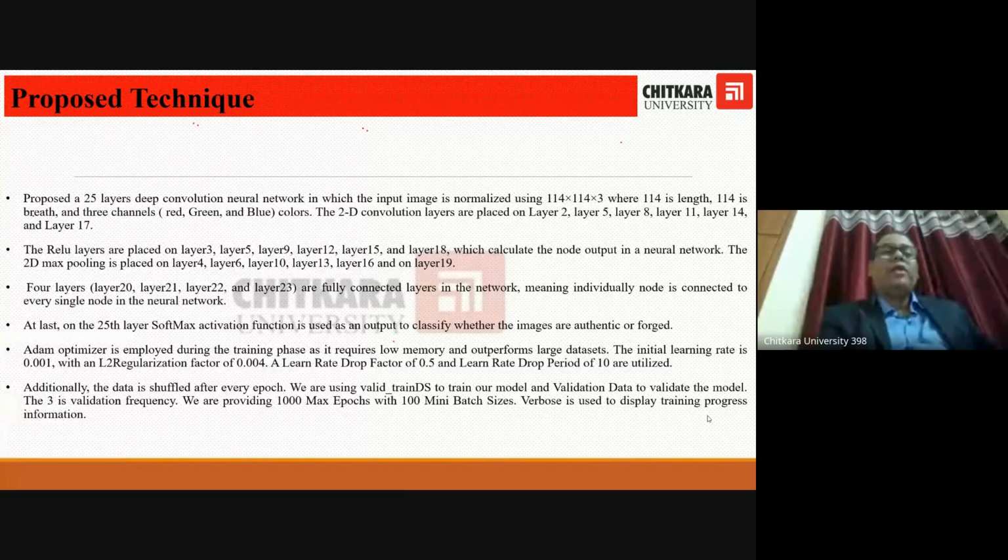And the three is the validation frequency, and we provide 1000 maximum epochs. This is for the training only. What we have seen earlier in the previous slides, at 100 epochs our model is saturated. After that, there is no use of performing the training, but we have taken 1000 epochs.